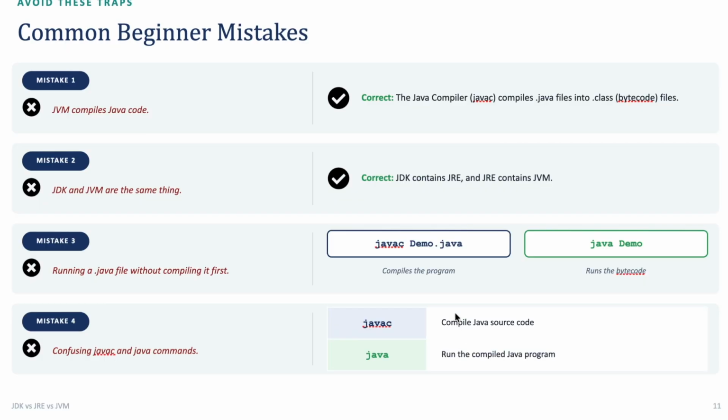There are mostly four mistakes people make. Mistake 1: JVM compiles Java code. This is a mistake. JVM never compiles the Java code. Only the JDK, Java Development Kit, compiles Java code. With the help of javac, you compile the code and convert it into the bytecode file.